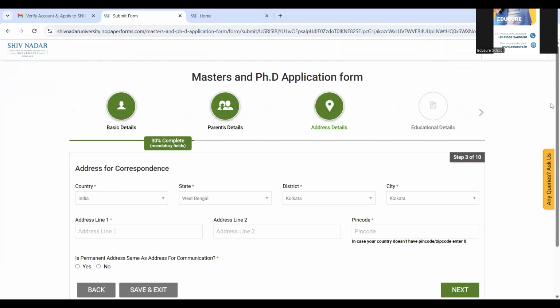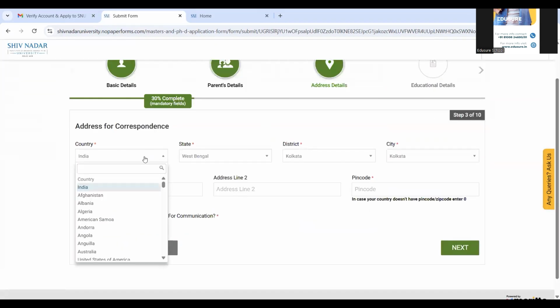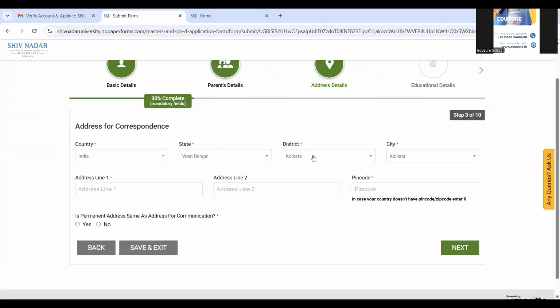Moving on to the third step. I have to enter my country, which is already there, state, district, pin code, city. Just cross-check the information. Then you have to enter your address. So for me, I'm entering it all. If your permanent address is the same as the correspondence address, click on yes. If it's different, click on no and fill in the details. Moving on to the next step.